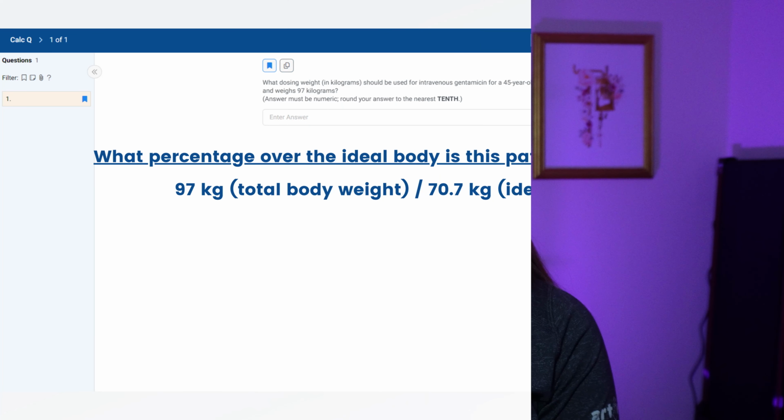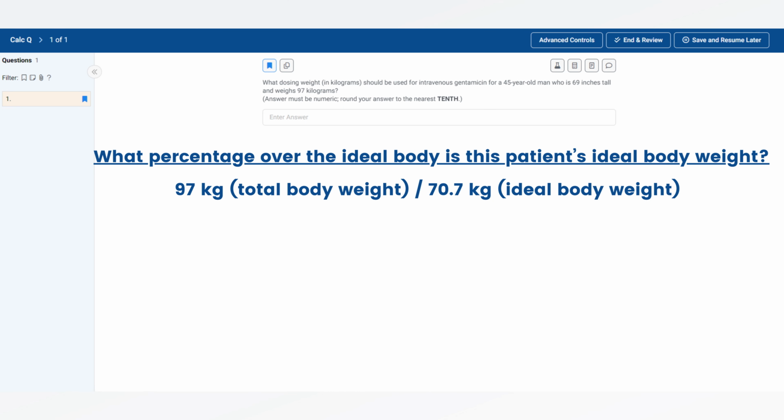Now we know this patient is 97 kilograms. And so we need to know what percentage over the ideal body weight this patient is. There are a few different ways to do this, but my preferred method is to take the patient's actual weight, so 97 kilograms, and divide it by the ideal body weight, which is 70.7. This gives you 1.37, and if you multiply that by 100, you're going to get 137% of the ideal body weight, which is greater than 125%.